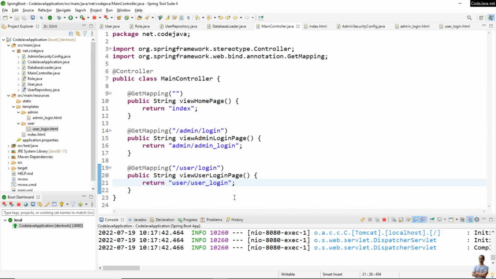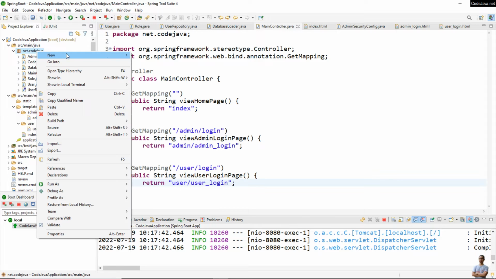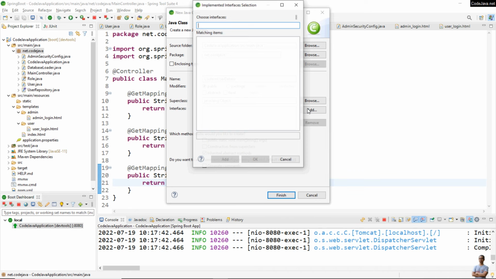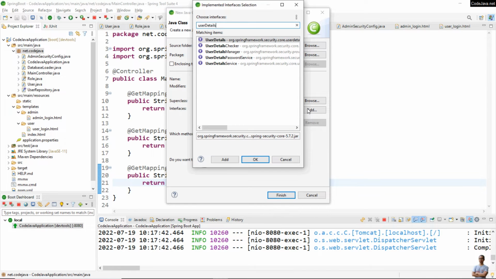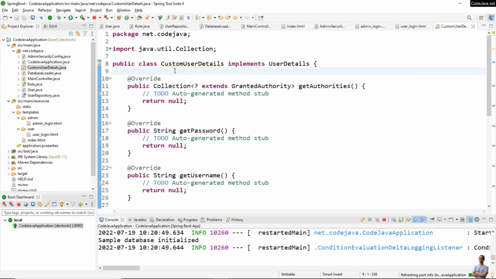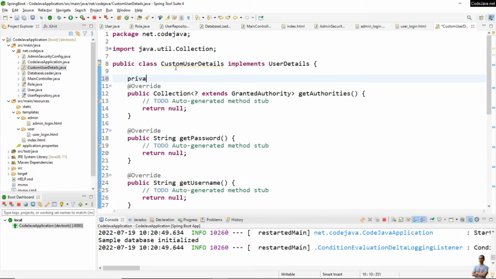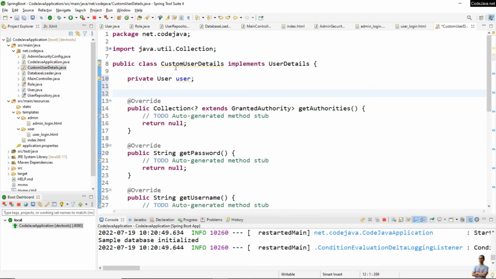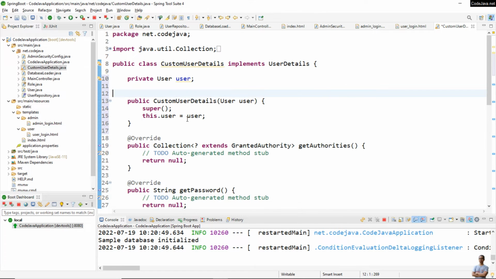Okay, come back to the project, and we code a new class here, new class CustomUserDetails, and its super interface is UserDetails here. Okay, finished. Okay, and here we have a field of type User, and generate a constructor using field user here.